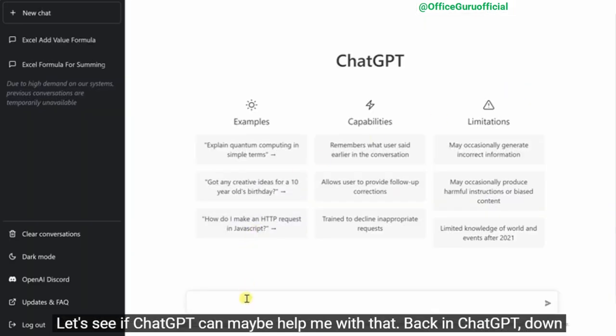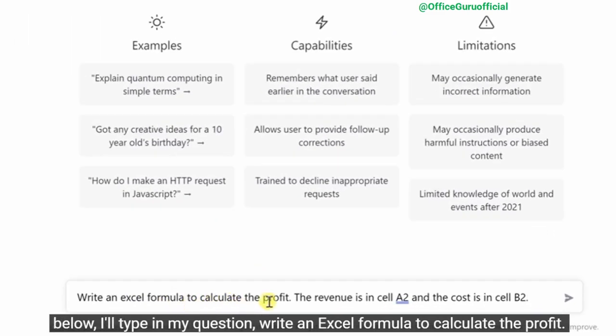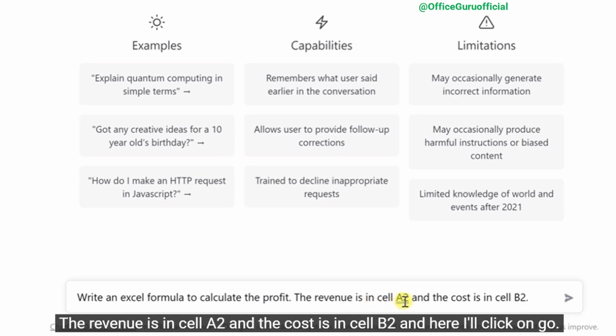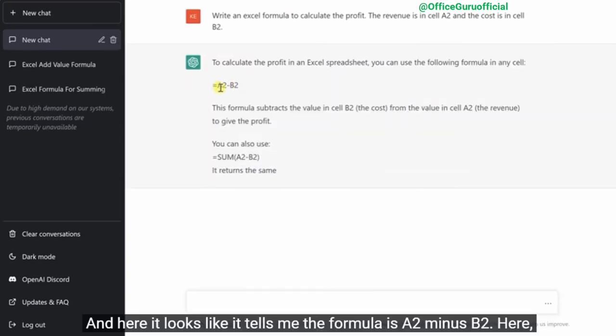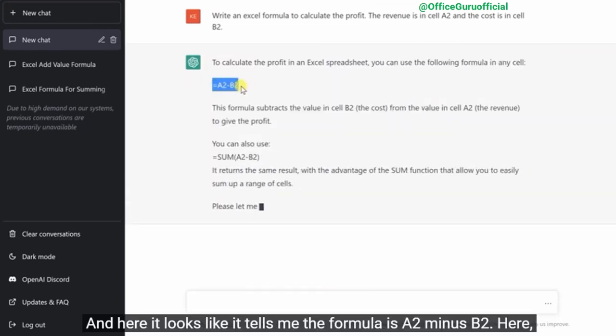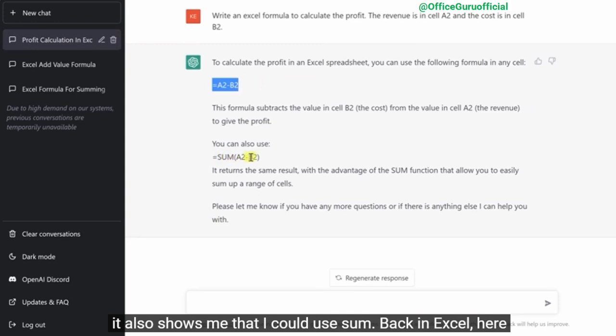Back in ChatGPT, down below I'll type in my question, write an Excel formula to calculate the profit. The revenue is in cell A2 and the cost is in cell B2. And here I'll click on Go. And here it looks like it tells me the formula is A2 minus B2. Here I can copy that and I can look through and read the rest of the response. Here it also shows me that I could use sum.